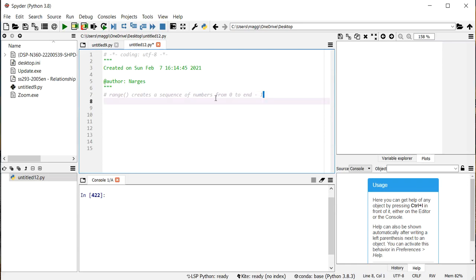In this session, I'm going to introduce a function called the range function. The range function creates a sequence of numbers starting from 0 to the n minus 1 number, incremented one by one. It doesn't include the high range number. Here is an example.